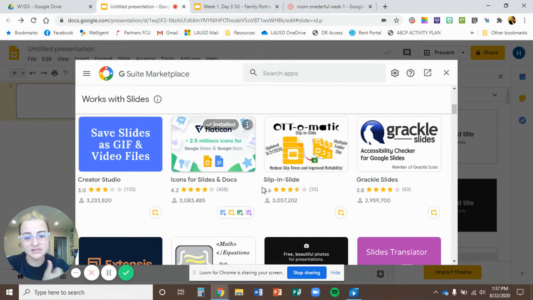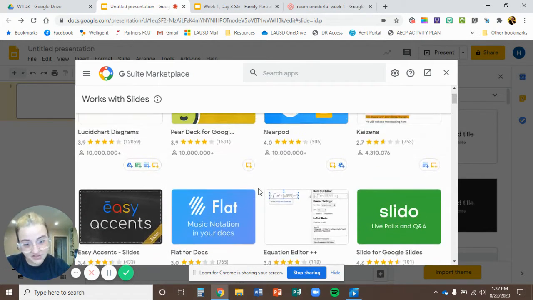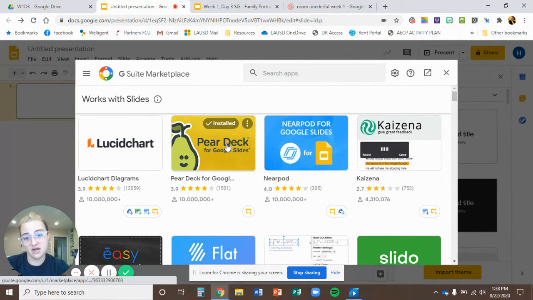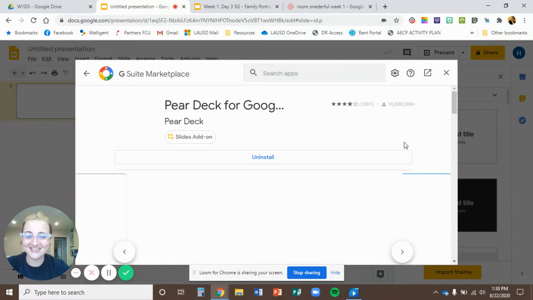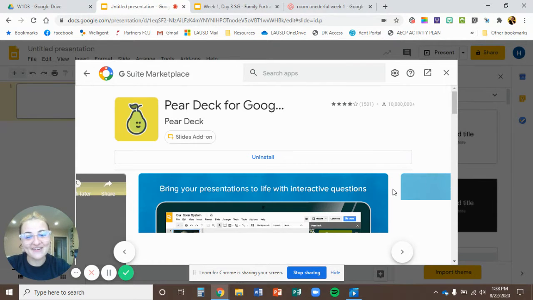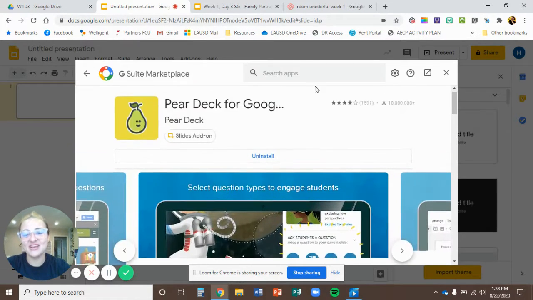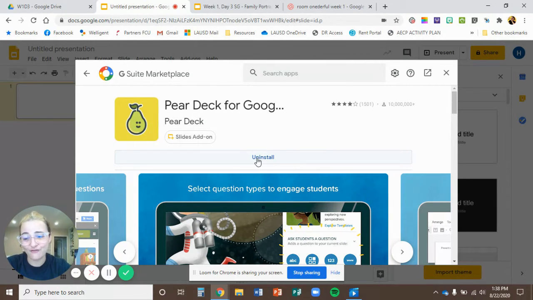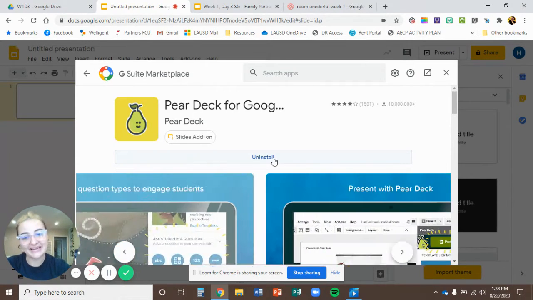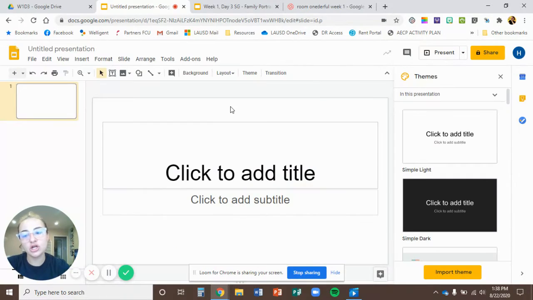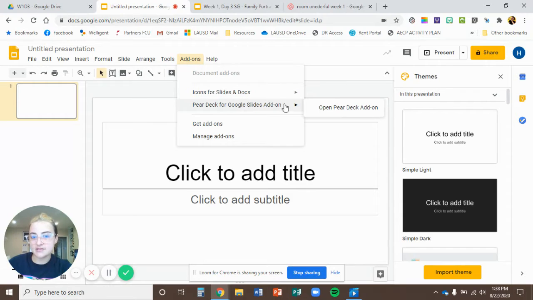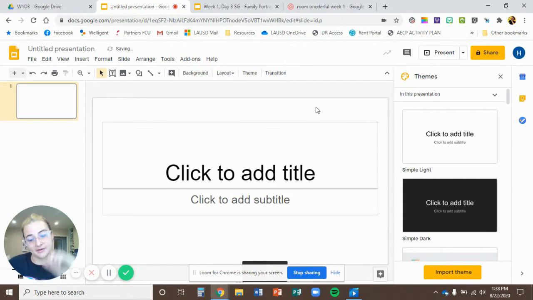So great resource. But my favorite resource right now for Google Slides is Pear Deck. As you can see, 10 million people also love Pear Deck, and there are plenty of reasons why. Here where it says uninstall, it's going to say install for you if you haven't already installed it. You're going to click that, and then when you have your slide, you're going to go to add-ons, and here it is. It's going to say open the Pear Deck add-on.